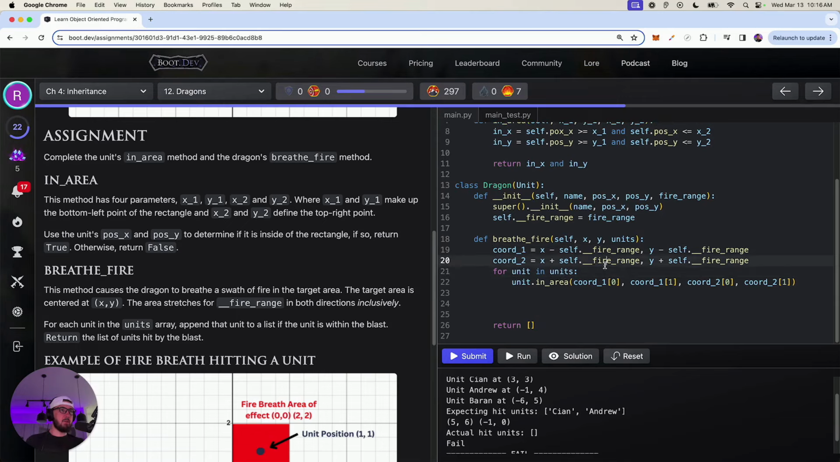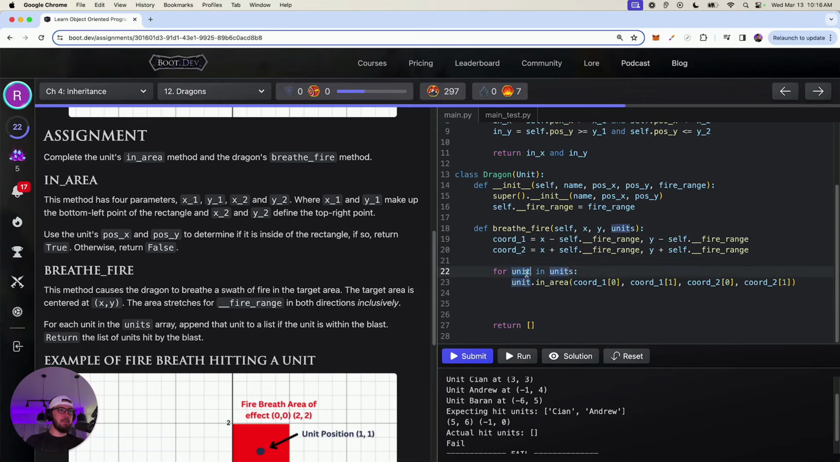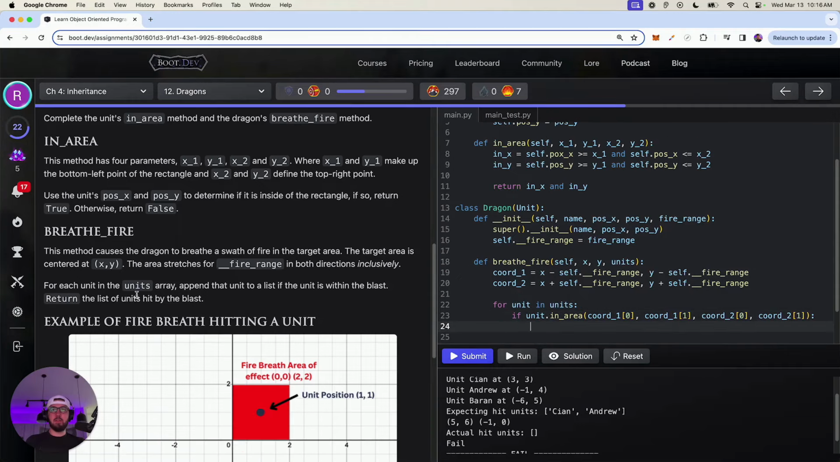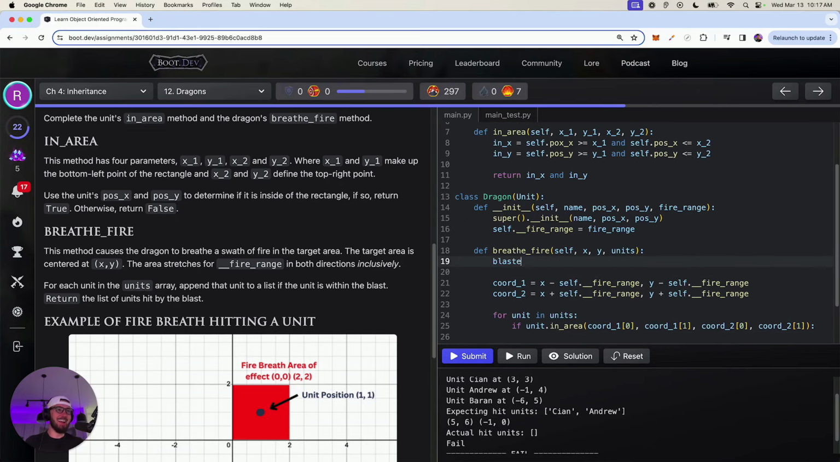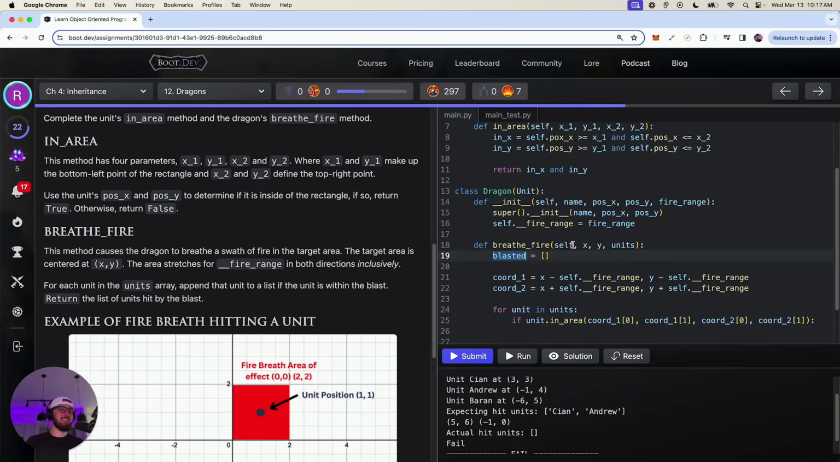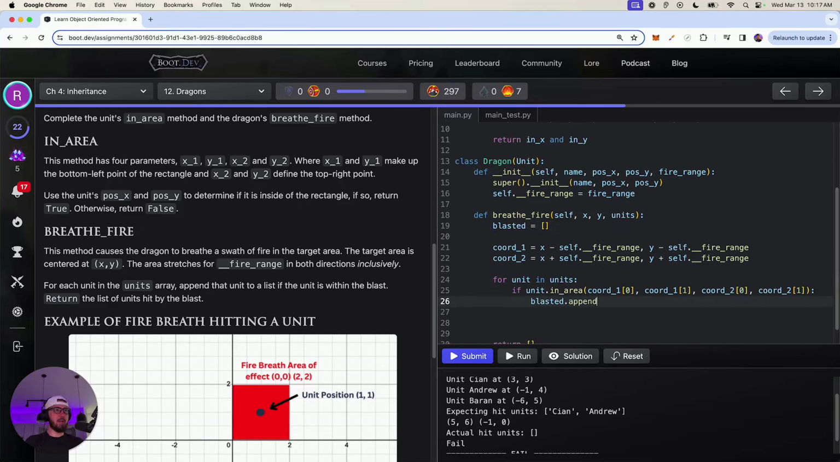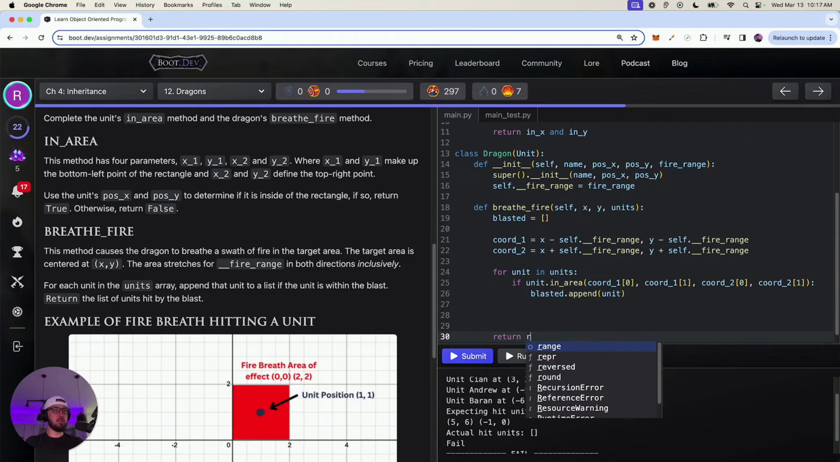And let's see. So for unit, and then if unit in area, this is what we do, right? So append to a new list. We'll say blasted, append units, and then we return blasted.